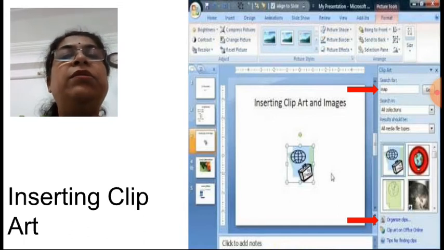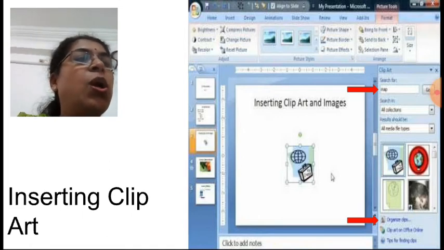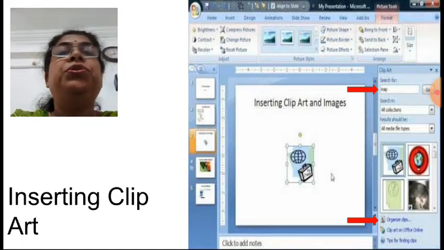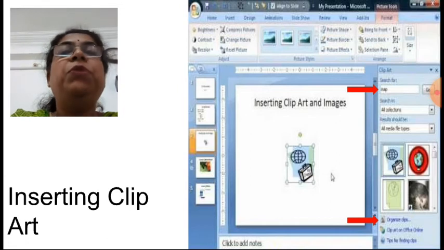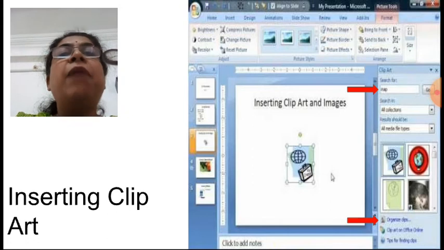Now, inserting clip art. Now what is clip art? Clip art means ready-made pictures, ready-made figures which are available inside the computer, which you can make use of in your presentation. That is clip art. Okay, so that facility is available. For inserting clip art, again this option is available in the Insert tab, Illustrations group. The Clip Art option is there.